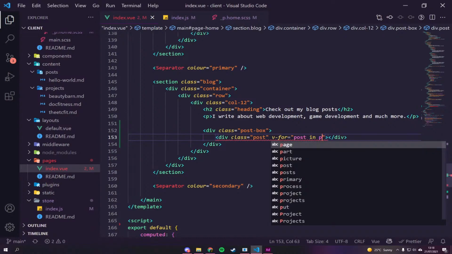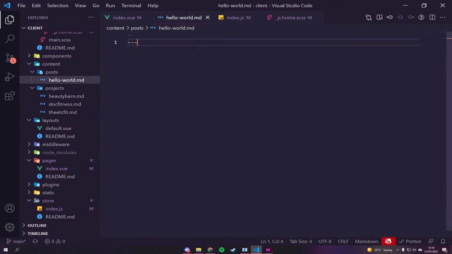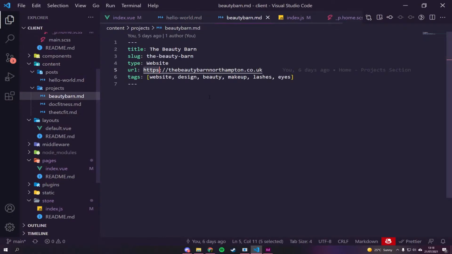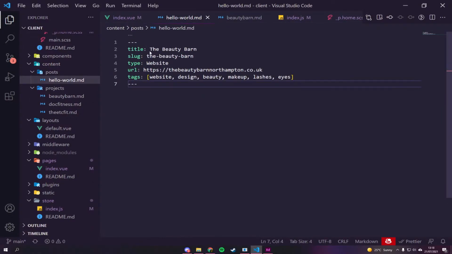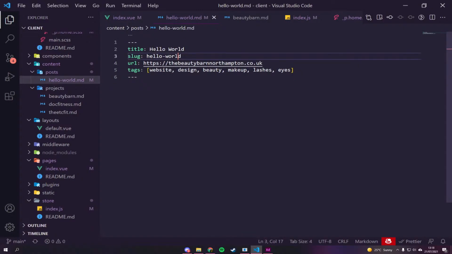post in posts. And then we need a key, which will be post.slug. I think there's a slug in there. Oh, well, it's up to us. We can actually create it. Let me grab this from here, go here, boom. And the title of this one will be like hello world. The slug will be hello world. We don't need a type. We do a URL, and tags will also be fine. We'll just do those tags at the minute. That'll be fine. Boom, boom, boom, and there we go.